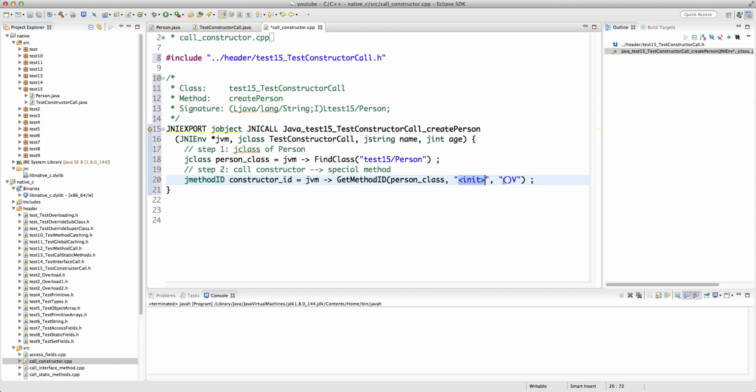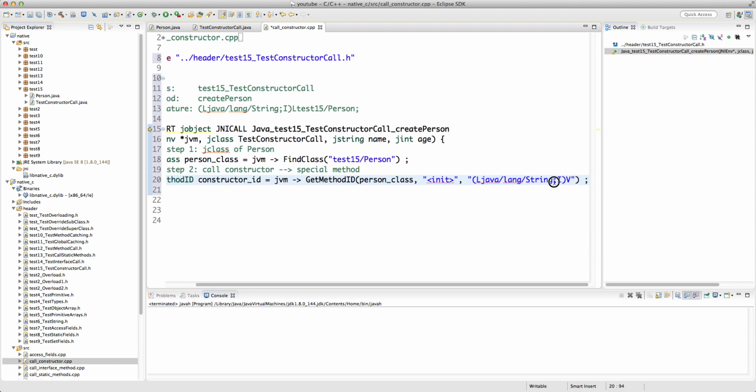So the name is always special. What is the signature of parameters? It's a string and an integer, right? So L semicolon and then I. L semicolon signifies we are passing a Java object. And what is that Java object? Java object is Java/lang/String. So we provide the class path description of that object inside L semicolon. All right, so it takes L Java/lang/String semicolon and an integer.